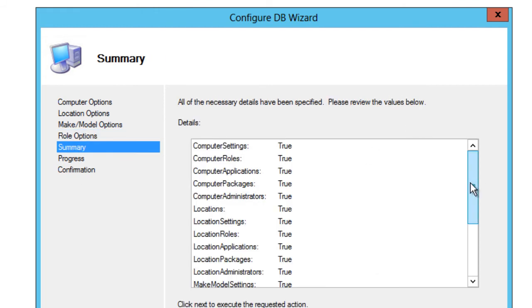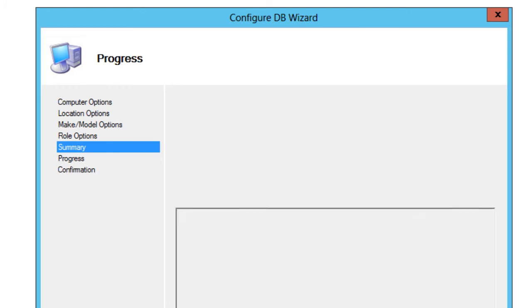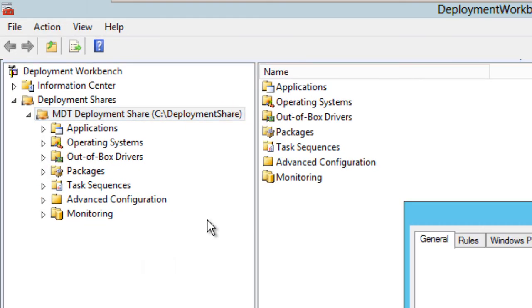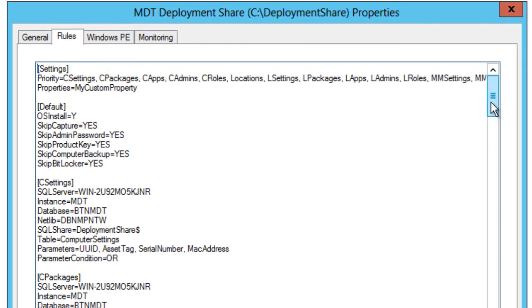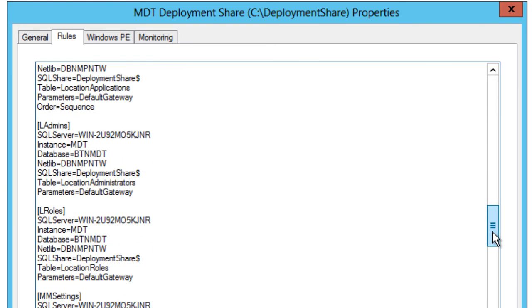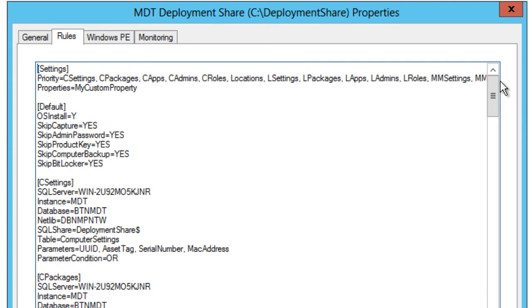And the summary, I'm leaving everything true because in the next video, I'm going to actually start manipulating this stuff and show you guys how the database actually works. So we're going to hit next and it's completed. And I'm going to right click and update the deployment share. And now if I go into my properties and go to rules, you will see all the goodness that the database has entered within our custom settings. How awesome is that? So now it allows me to customize my deployment even more.